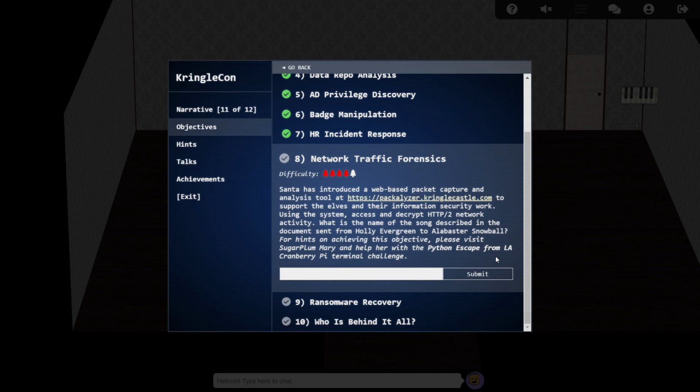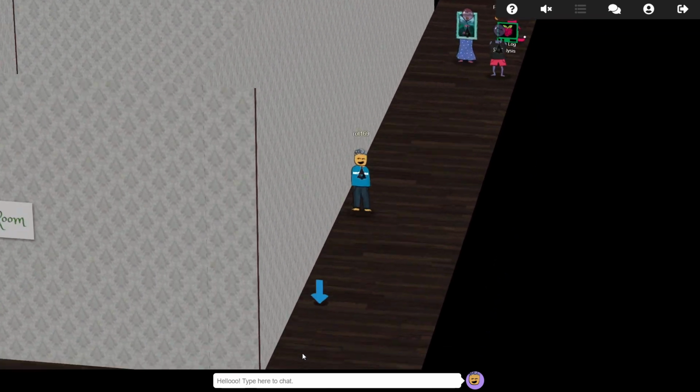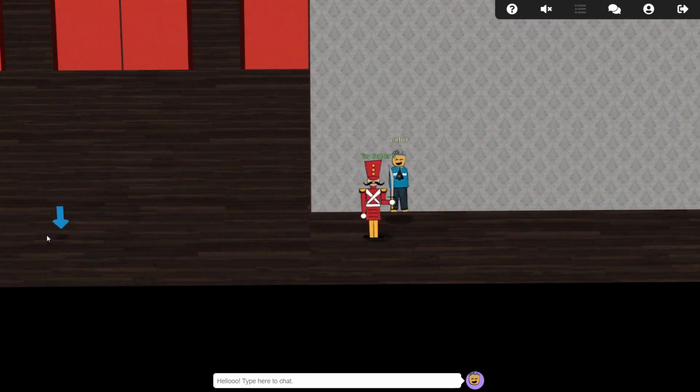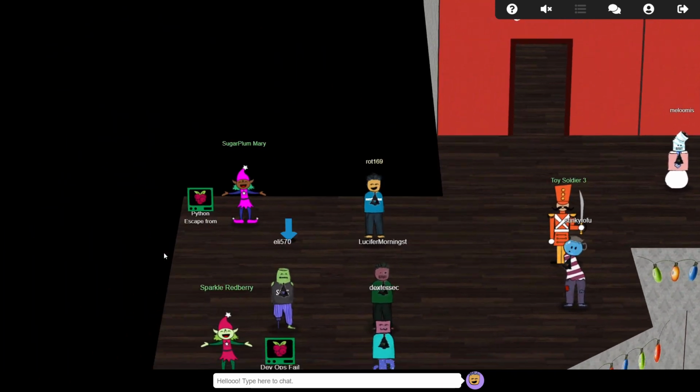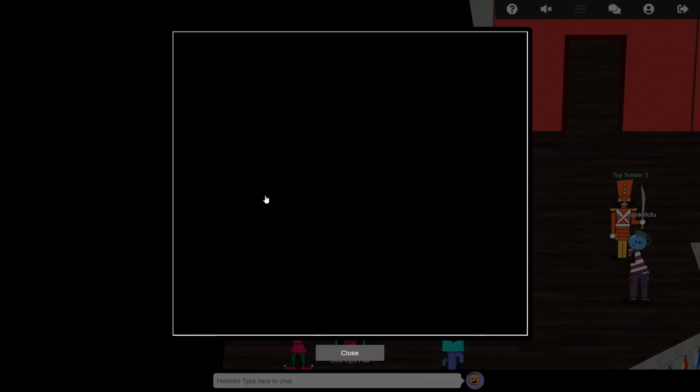Last time it looked like Hans's evil plan had been foiled, but Santa still has a couple more requests of us. Before jumping into the main objective, we'll quickly drop in on Sugar Plum Mary, who has a cranberry pie terminal challenge for us. Sugar Plum's terminal is stuck inside a restrictive Python shell that she wants to escape from.